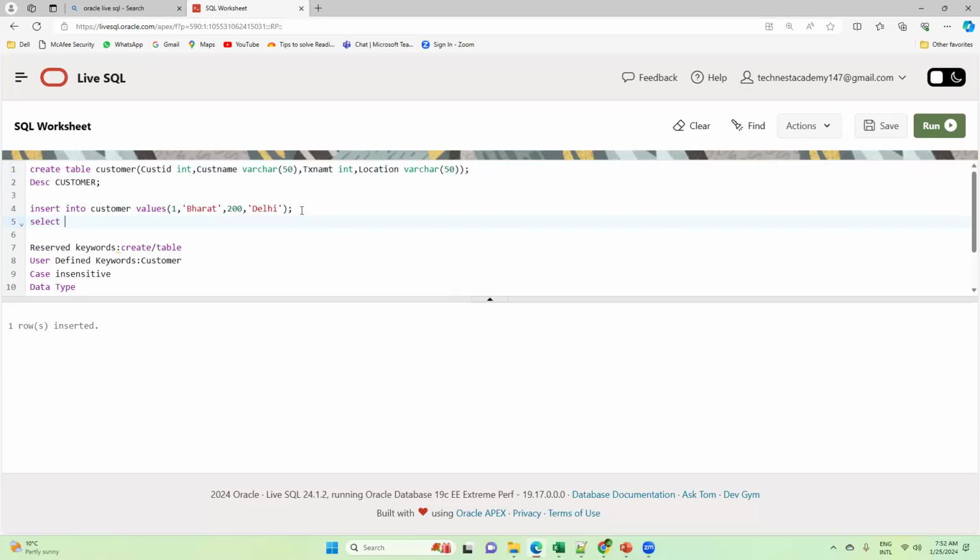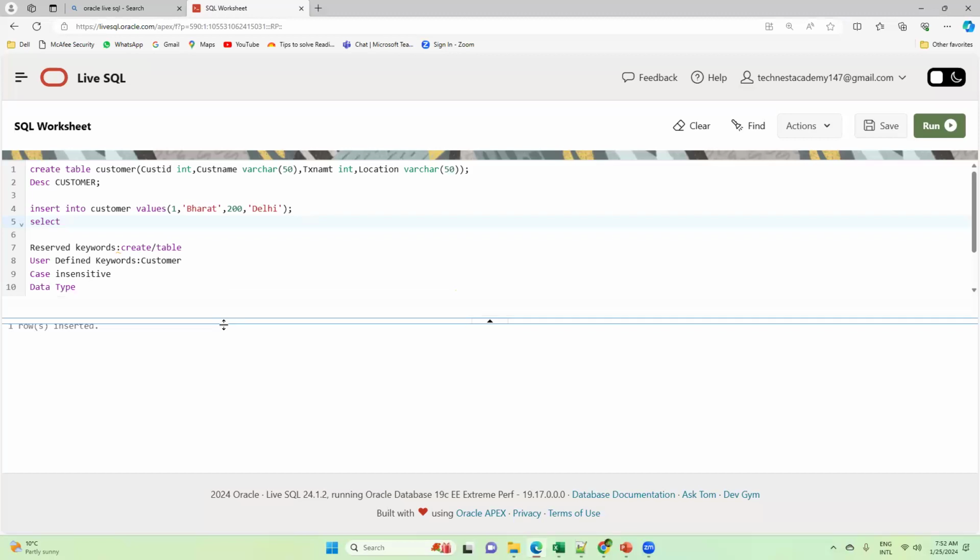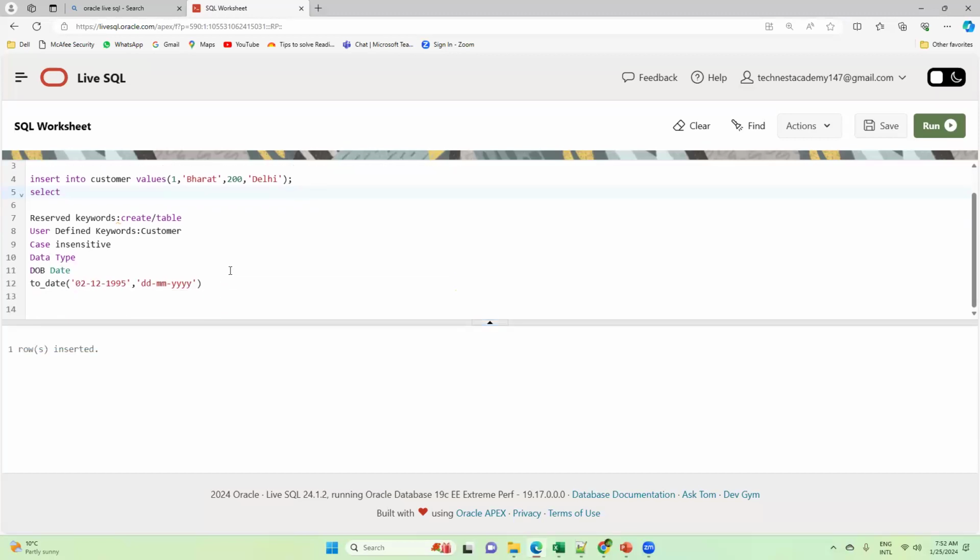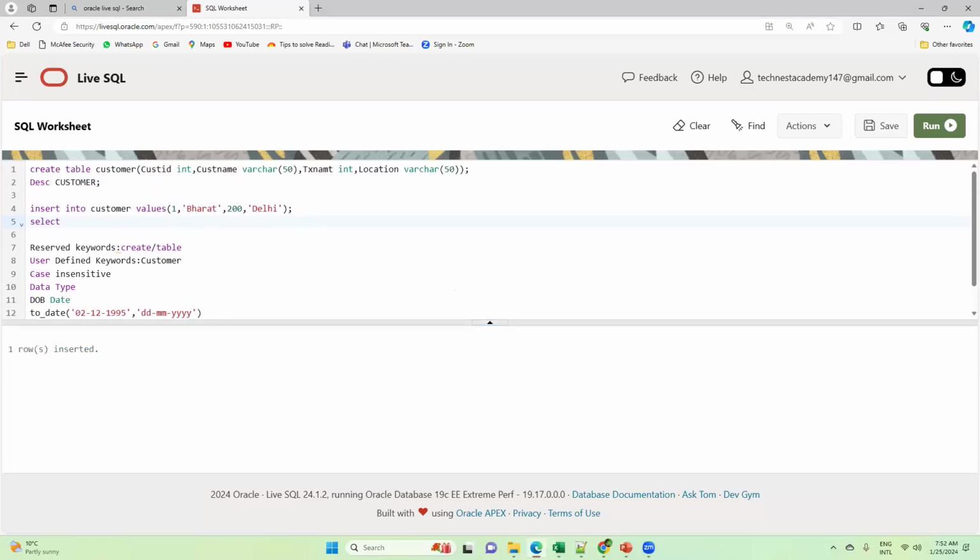Sorry to disturb. When we will update varchar2 in the table, in the create table syntax, customer name, there is a varchar in brackets 50, right? There is a varchar2 also, right? When we will update... 1 minute.